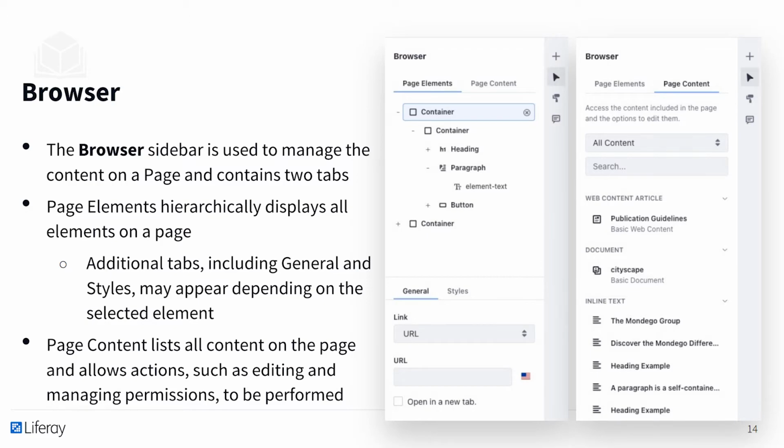Selecting elements in the browser also opens additional tabs below the Page Elements section. These tabs include General, Styles, Mapping, Image Source, and Link. General includes basic configuration settings specific to the selected element. Styles provides styling options, including margins, padding, font size and color, background, and more.